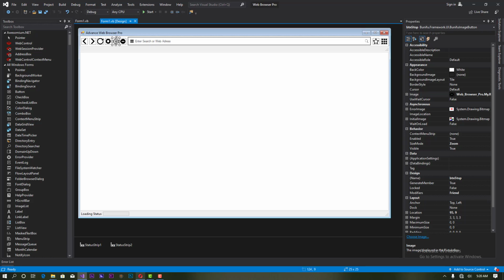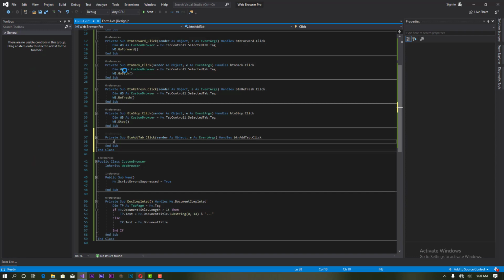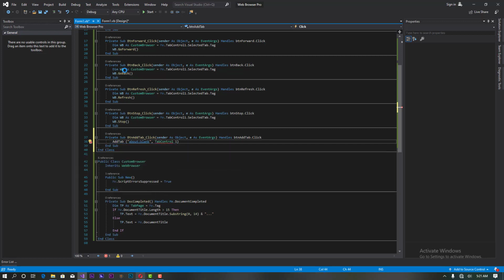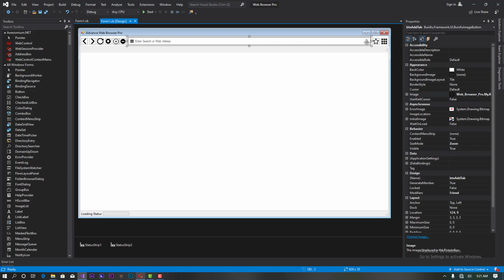So let's go to the add tab. For add tab, we're going to say add tab, it should add a blank tab. So the blank tab is going to be about:blank. Yes, so about:blank, then we're going to say tab control 1. Okay, good. So let's save this, and then let's go to the search button.